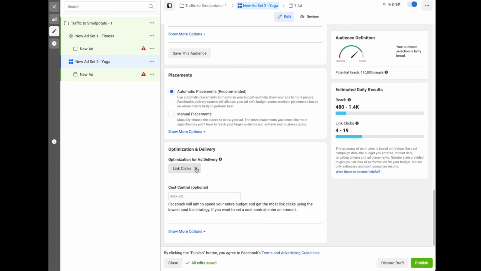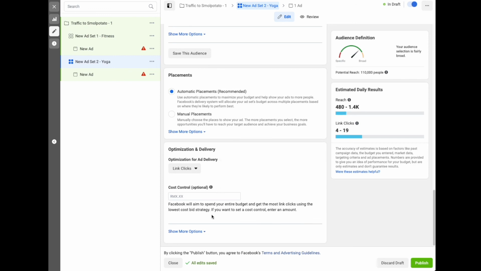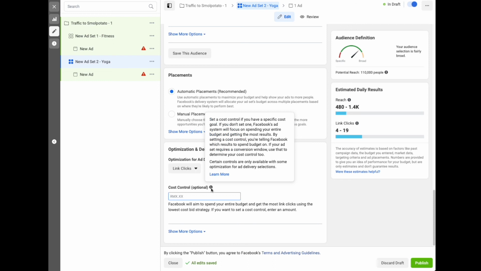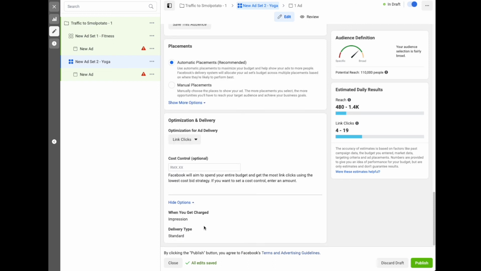Optimization for ad delivery. If you have installed Facebook Pixel on your landing page or website, you can use the landing page views option. If not, it's fine to use link clicks. If your link is a website, well, technically it's the same thing anyway. And in Facebook Analytics, you can select for outbound clicks to see who clicked out of the ad to visit your website or landing page. I don't worry about cost control because you're monitoring your ads every day anyway. And I'll leave the other options alone.